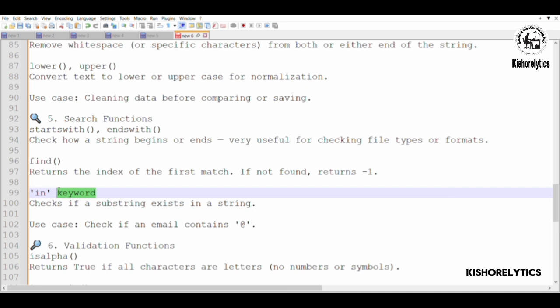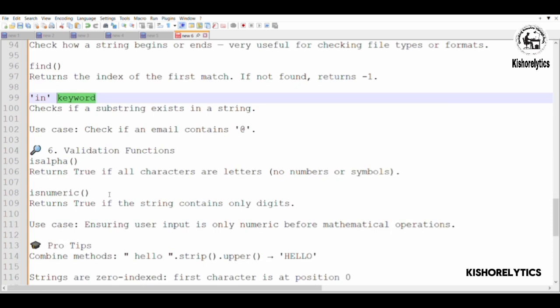Okay, that covers the in function. A use case for the search functions is to check if an email contains an @. If you get an email from the user, the email should contain the @ symbol. So let me give the sixth type: validation functions. They validate what type of characters are in the string.